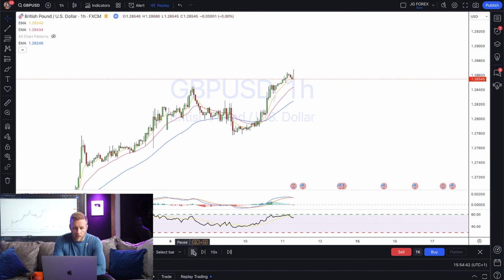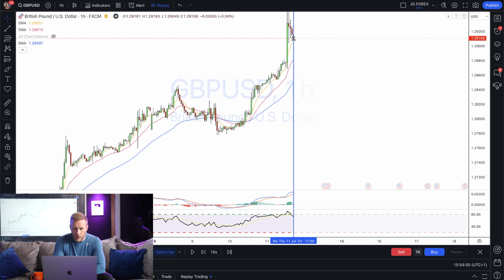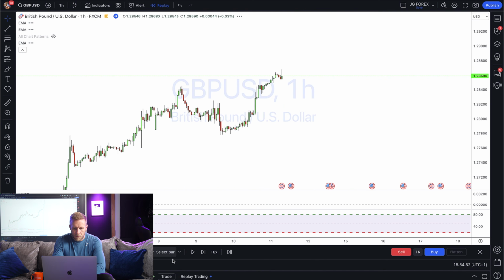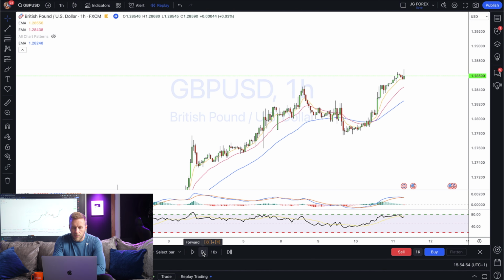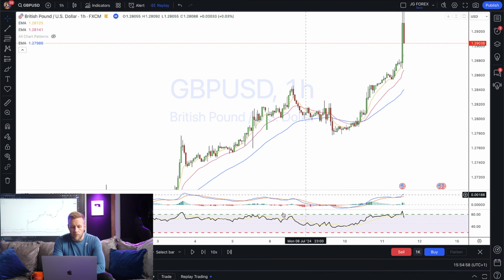So we can see it's going to play out, and that's quite fast. You can see how that played out. But let's just go back a second. All right, so let's go back. What we can do now is basically go bar by bar. See this? So you can see what happened in real time.